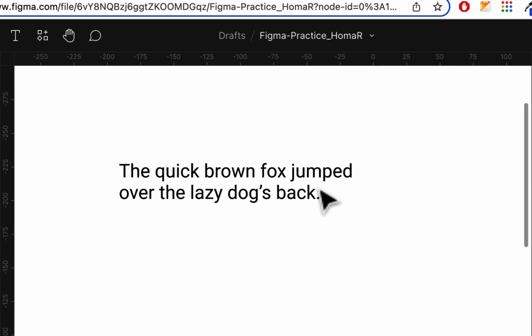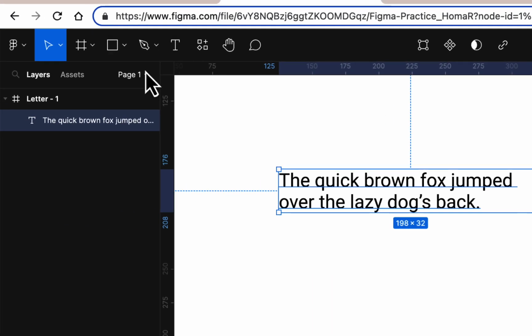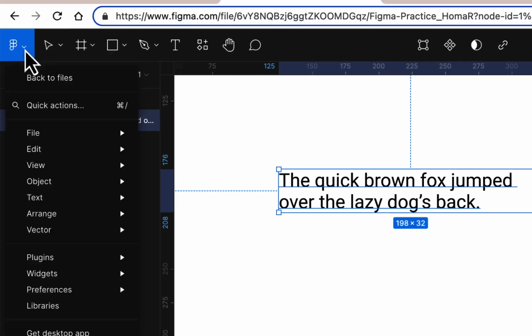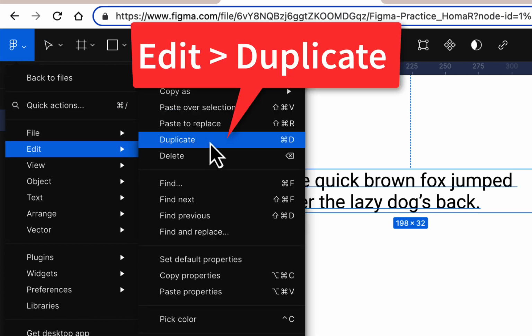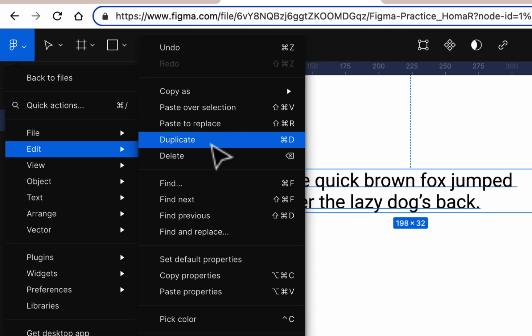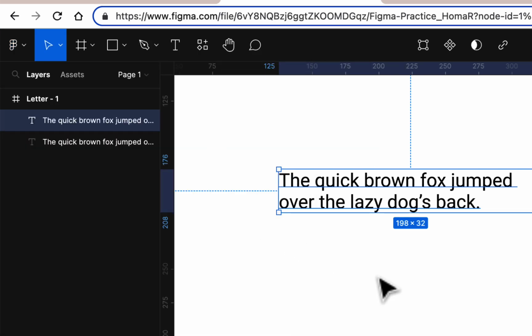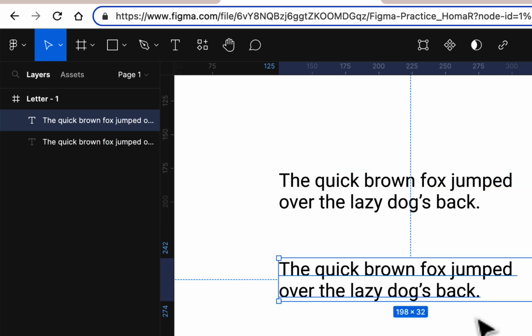Another way to make a copy or duplicate this is to go up to here to your Figma icon and go Edit, Duplicate, and it's Command D, or if you're on Windows it should be Control D, and do that. And if you click on it, you might think, well, nothing happened, but it did, because over here you could see in this letter area, which is the page, it made a second copy, and it made it directly on top, and then you could just move it down. So that's all I'm going to do, just move it down. So you could drag copy or you could duplicate it.